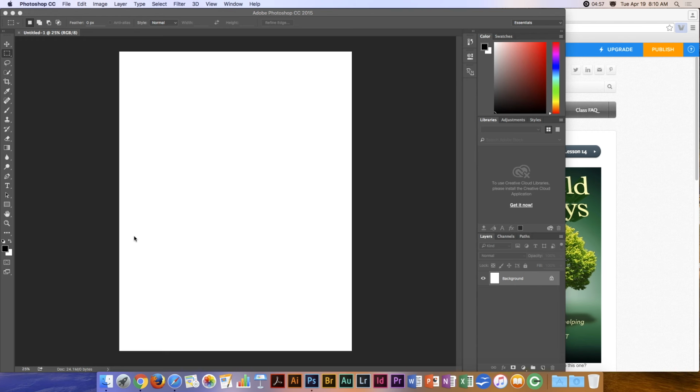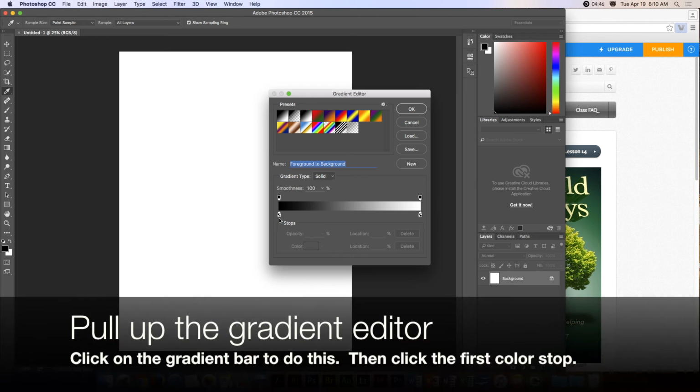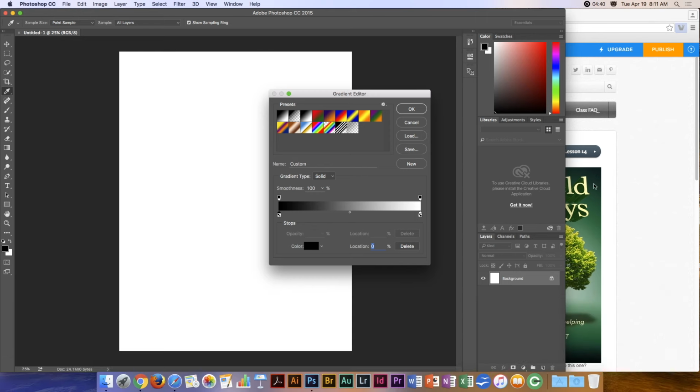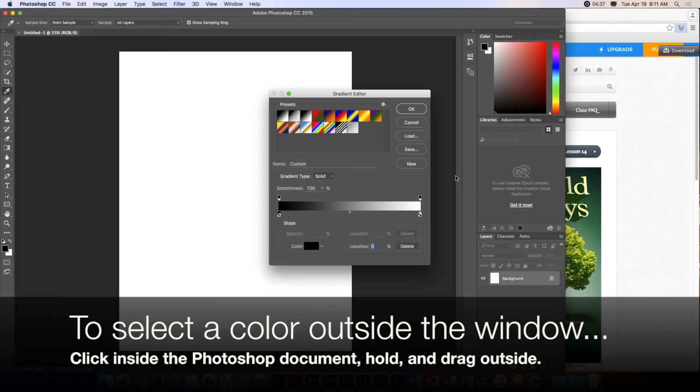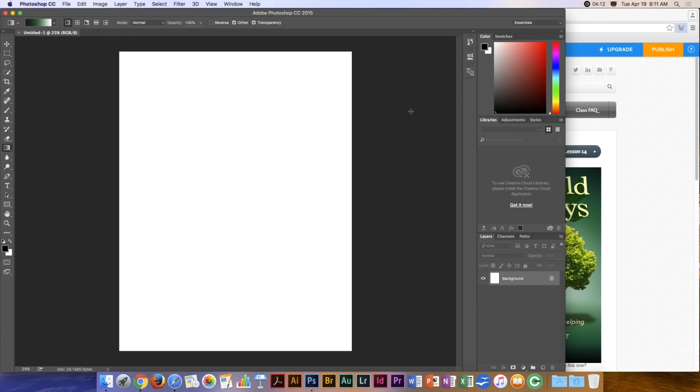Okay, the background. Let's create a gradient. We'll click here on the gradient tool. Click here to open up the gradient editor. And we'll click there. And I want to get this color over here, so on the poster. So I'm going to click out here. I'm going to keep holding my mouse button till I get right there. Then I think I'll add another stop right here, and I'll do the same thing and come in there. That looks about right. So I'll click OK.